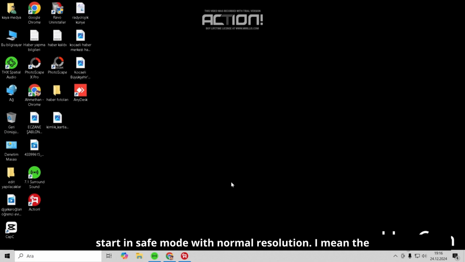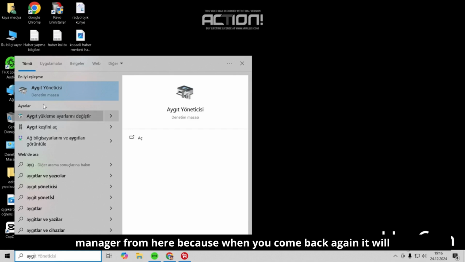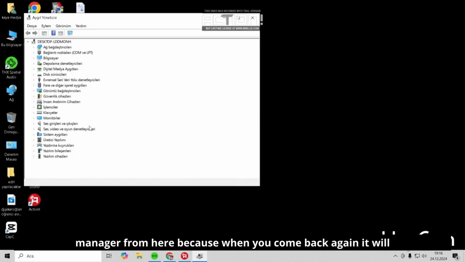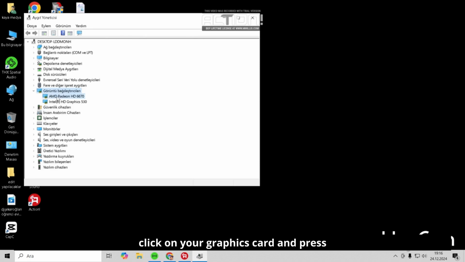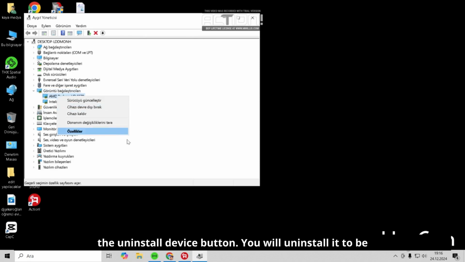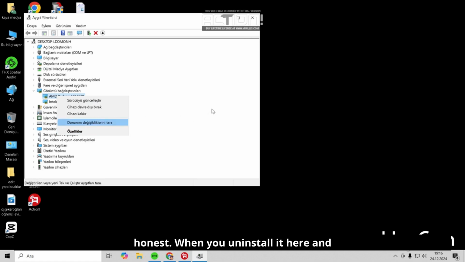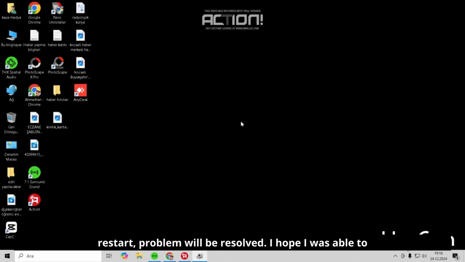I mean, the computer. Then you go into the device manager from here, because when you come back again, it will be the same. You will start in safe mode, and here you will click on Device Manager, then right-click on your graphics card, and press the Uninstall Device button. You will uninstall it. When you uninstall it here and restart, the problem will be resolved.